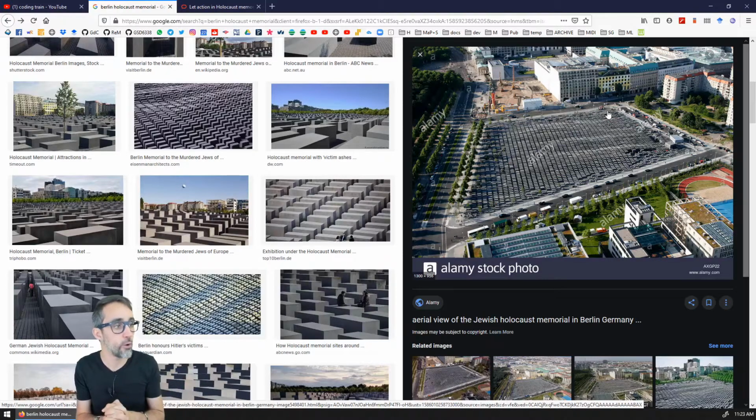Okay, so those are the four advanced features that we're going to add to this model. So let's get to it. Let's get hands on.